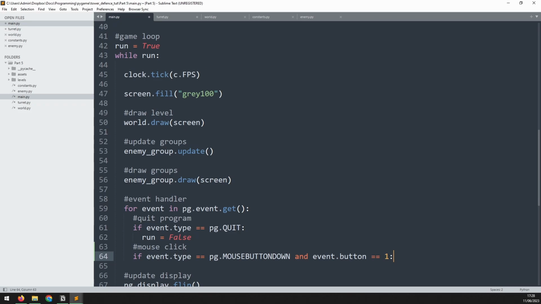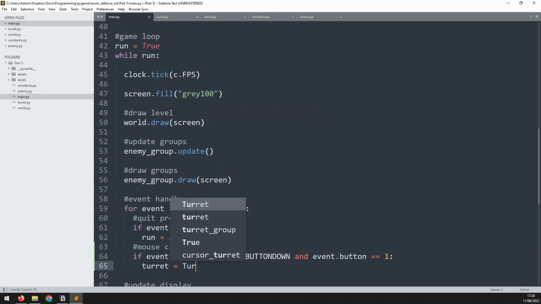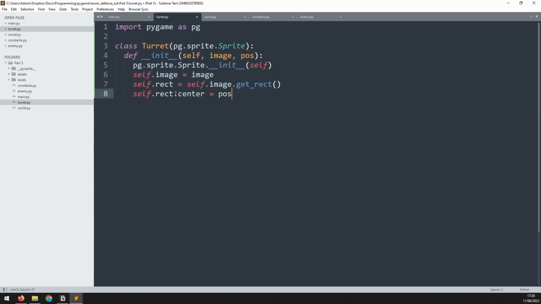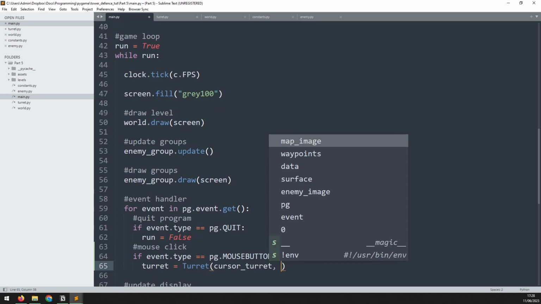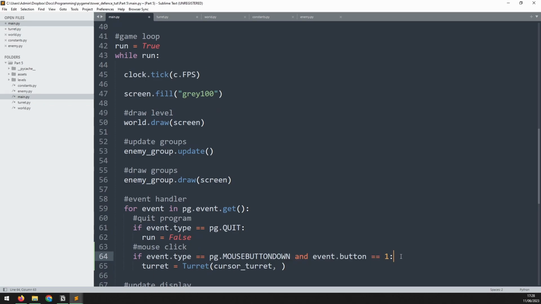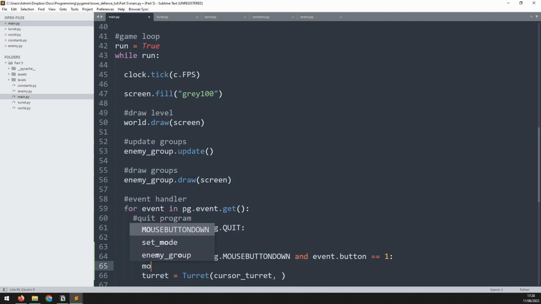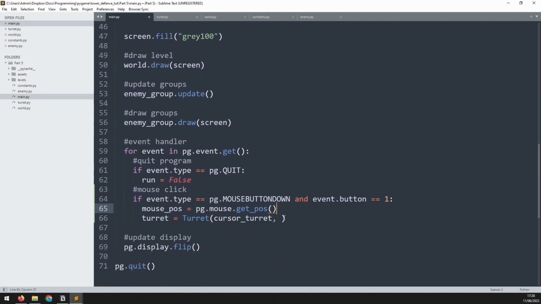So if those conditions are met, then we can create a turret. To create a turret, we'll just say turret is equal to the Turret class, and then we pass in the arguments. The arguments it needs are the image and the position. Well, the image is easy enough. We've loaded that in. That is the cursor_turret. But then for the position, we're going to be positioning these turrets at the location of the mouse. So first of all, I need to get the mouse coordinates. So here I'm going to say mouse_pos is equal to pg.mouse.get_pos. So this will return the x and y coordinates of the mouse, and I can then pass that in as an argument here, mouse_pos.